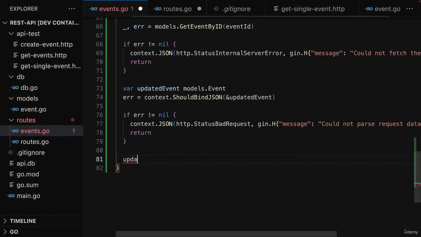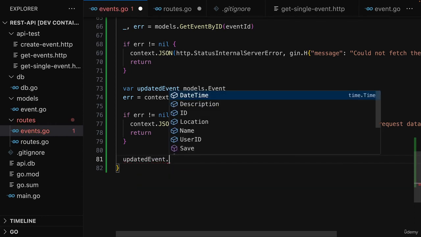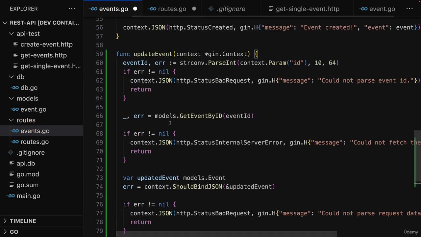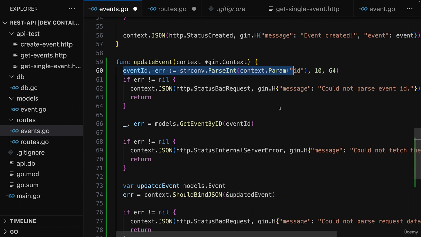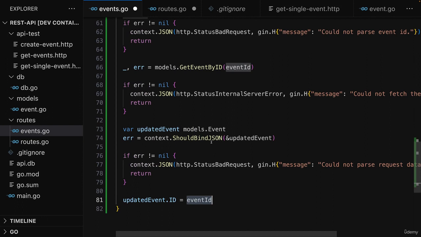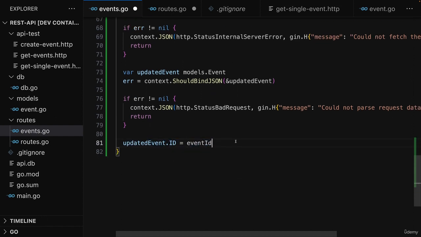Now, as a first step on that updated event, I will set the ID to the event ID that we received here, that we got out of the path. Because of course now we're not creating a new event, so now the ID should not be generated on the server. Instead, we already have an ID, an existing event ID. So we should use that. And we know that this is a valid ID because we looked for an event with that ID in an earlier step. But now that we got this ID populated as well, it's time to update this in the database.